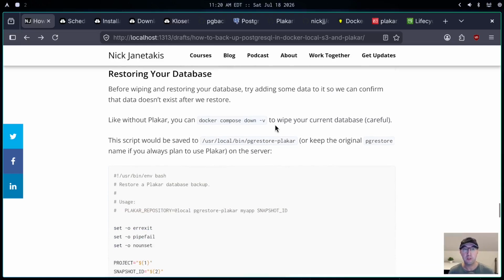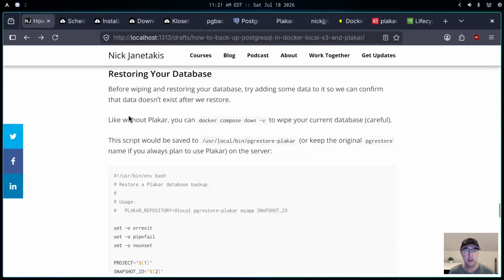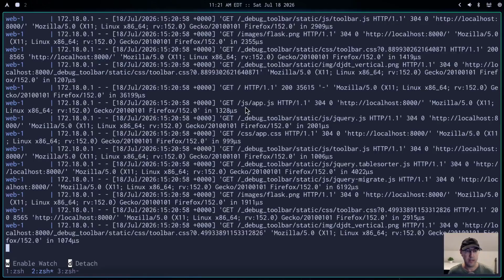And then when it comes to restoring, because we haven't gotten to that yet, before we wipe and restore our database, try adding some more data to it so we can actually confirm that that data doesn't exist after we do the restore. So I'm going to add some data to the database 4 or 5 times. I did a reload there. And like with Plakar, you can just do your compose down -v to wipe your database. Again, be very careful if you're doing this type of thing in production. So yeah, we could do a compose down -v. Let me go over to the server and do this one now.